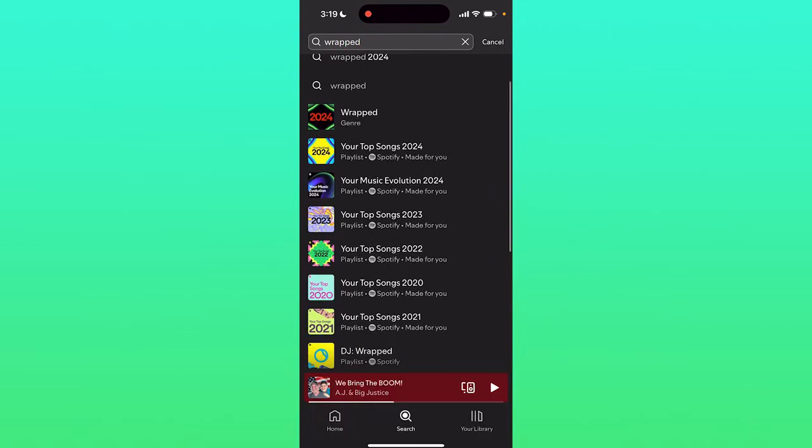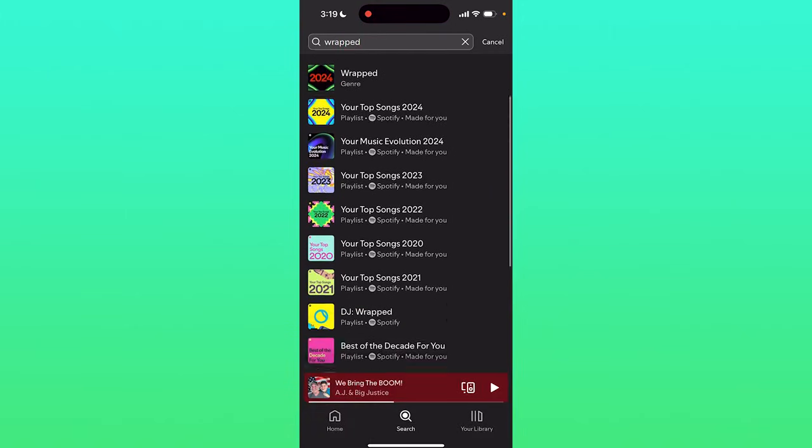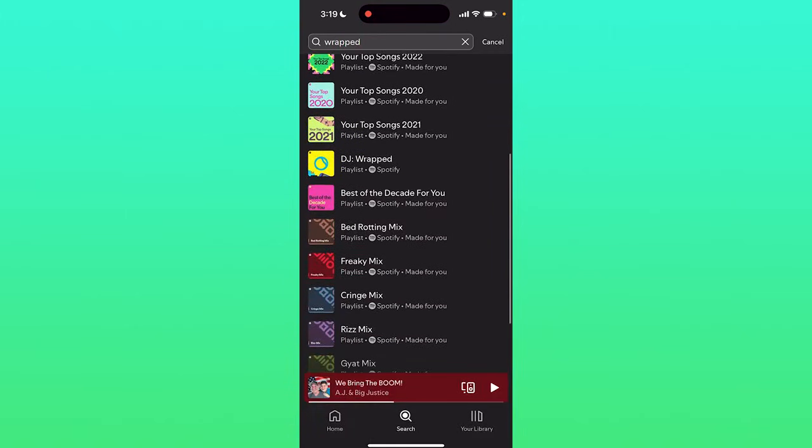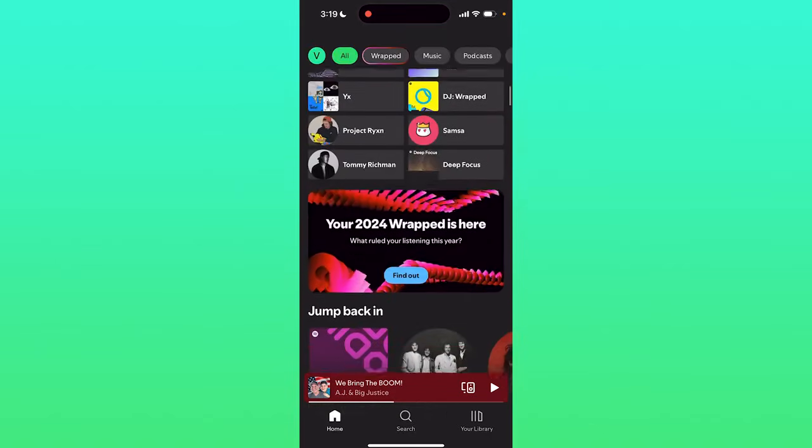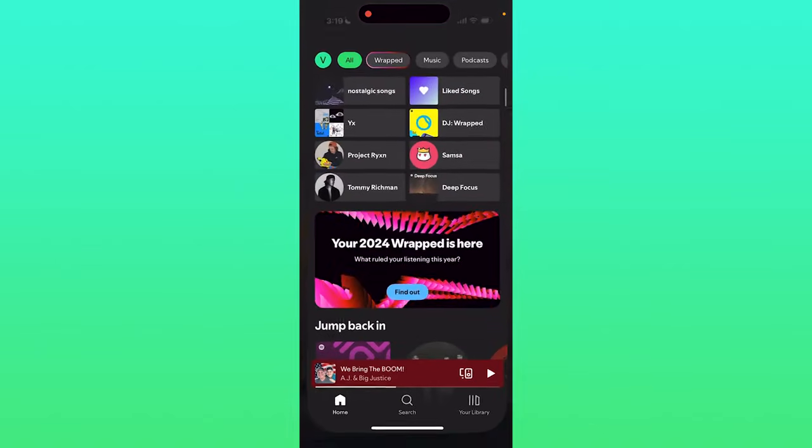you can currently see these are all my playlists for every single year, my entire yearly rewind. But that's not how you view monthly. If you want to view monthly, you actually cannot view monthly on the actual Spotify app.